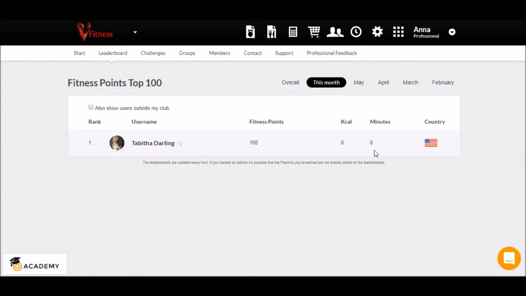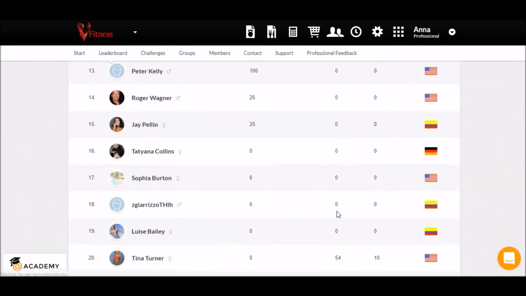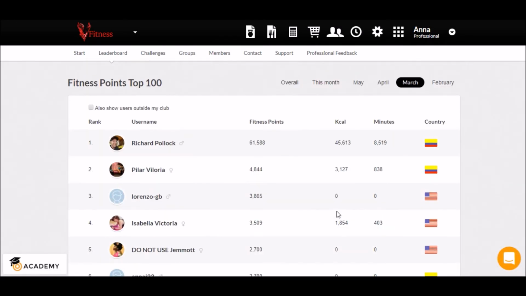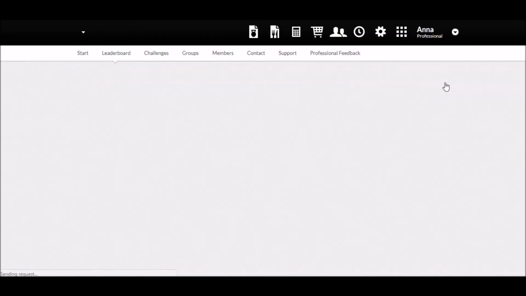But here it will basically calculate their progress, their fitness points, their calories they burned that month, and the minutes they've spent exercising. As you see so far, Tabitha is the only one that has logged her information for this month. But if we go back to even months like March, for example, you can see quite a few of the clients have been registering their information, and you can see it tallies all of that information, even gives you information where the clients are from if you deal with a lot of international clients. But why I'm pointing this out to you is that you can track from month to month each time to see who are your top 3 clients, what are they achieving.